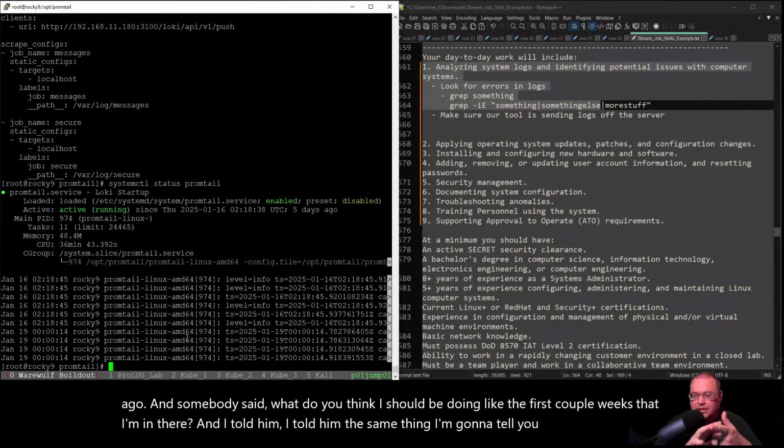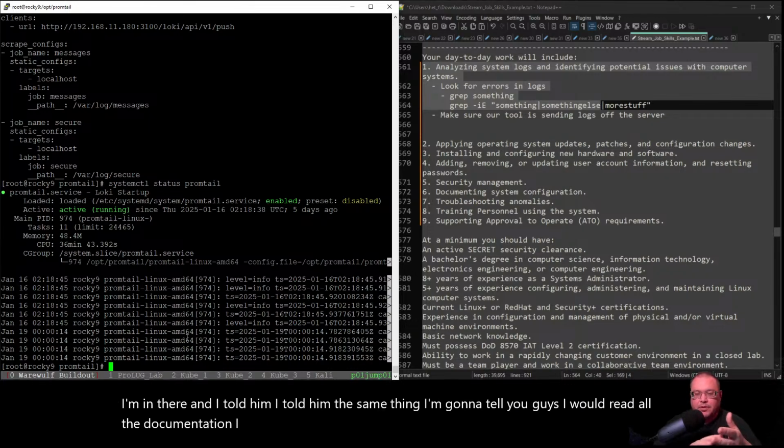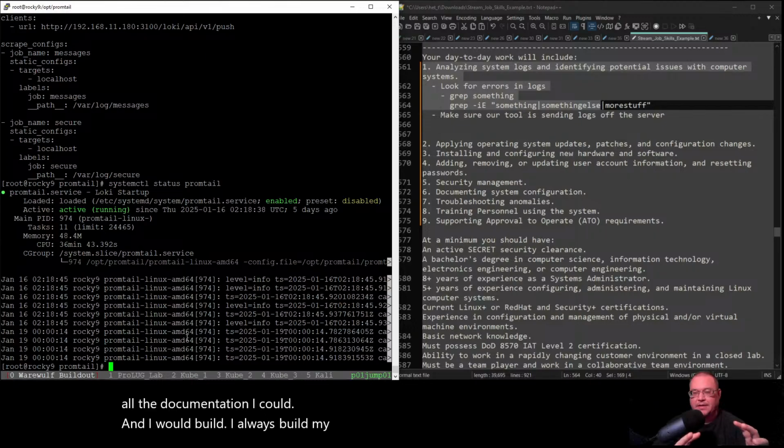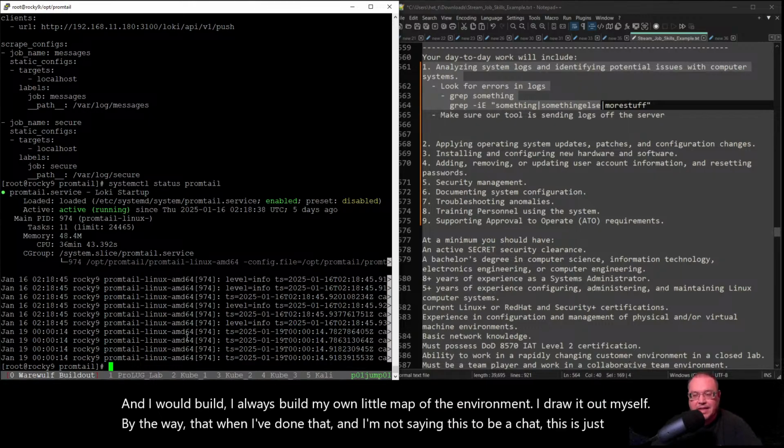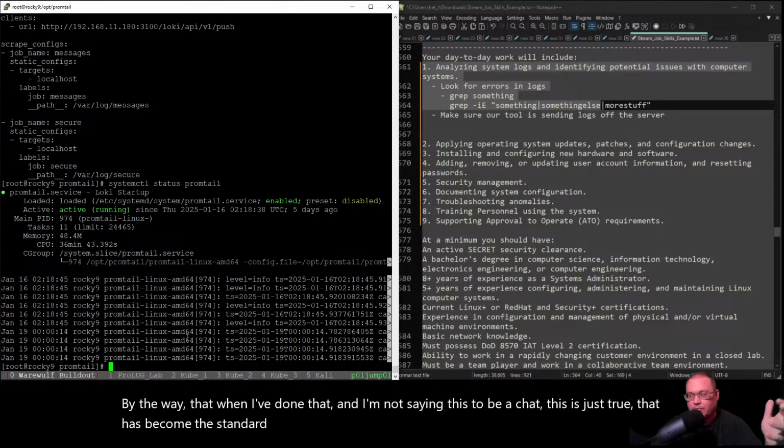I would read all the documentation I could, and I always build my own little map of the environment. I draw it out myself. By the way, and I'm not saying this to be a Chad, this is just true, that has become the standard document for pretty much every company I've been at the last 15 years. And you say, really?